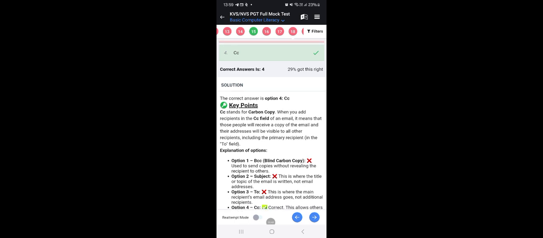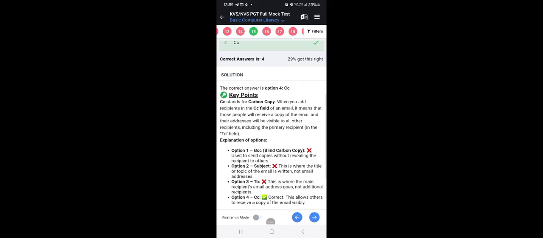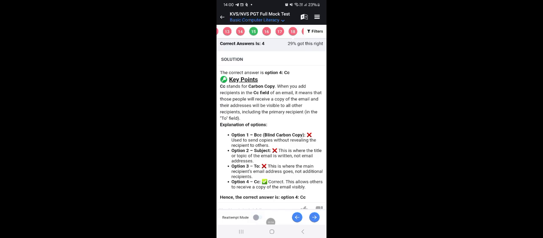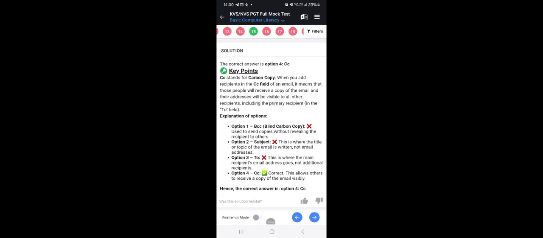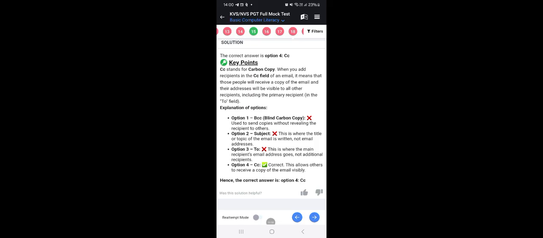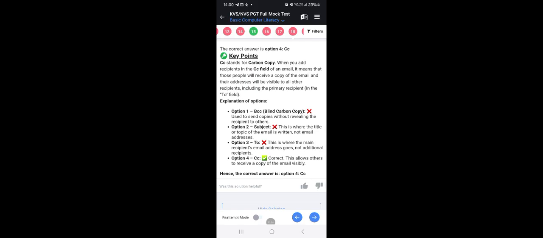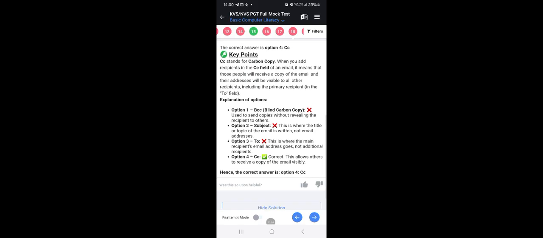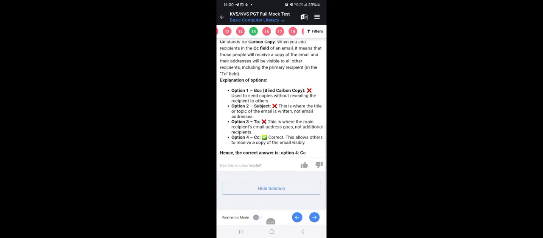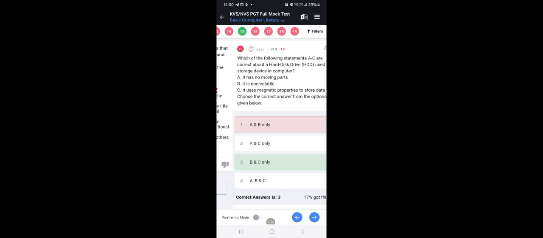When you add a recipient to the CC field of the email, it means that those people will receive a copy of the email and their addresses will be visible to other recipients, including the primary recipient in the To field. So these are the wrong options.